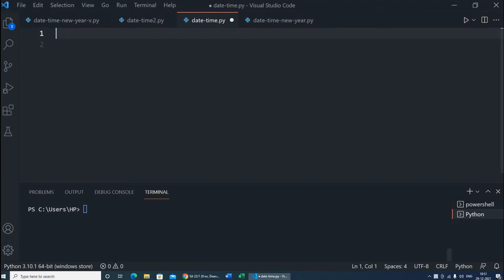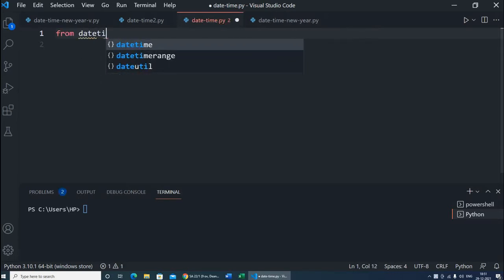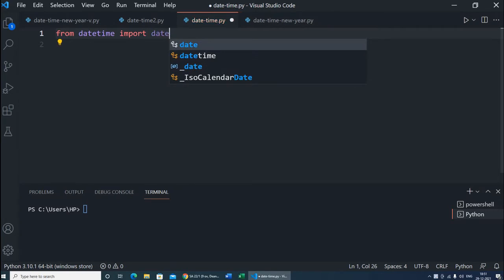Hi friends, we'll learn about Python's date and time. For that we'll first start with from datetime import date. We are working with date right now. We'll also work with time. So we'll find out what's the current date, tomorrow's date. We'll add some date components and time components also. So future dates, past dates we'll find out.